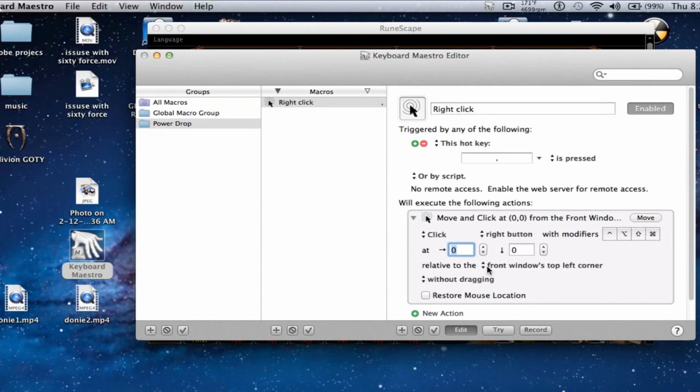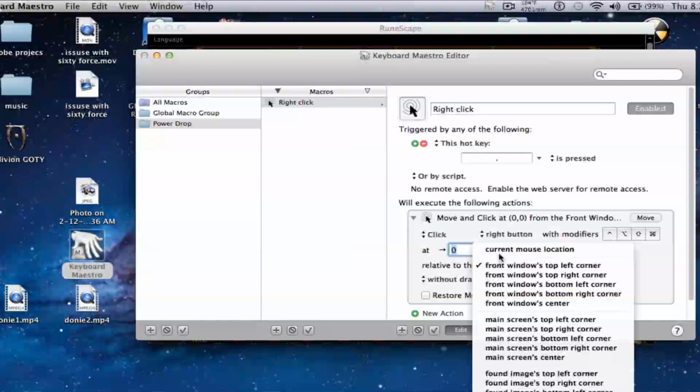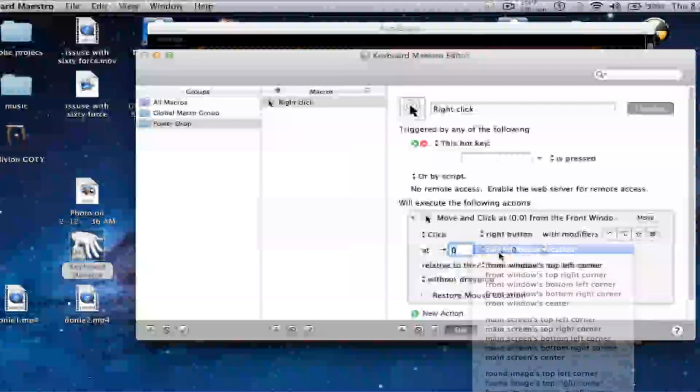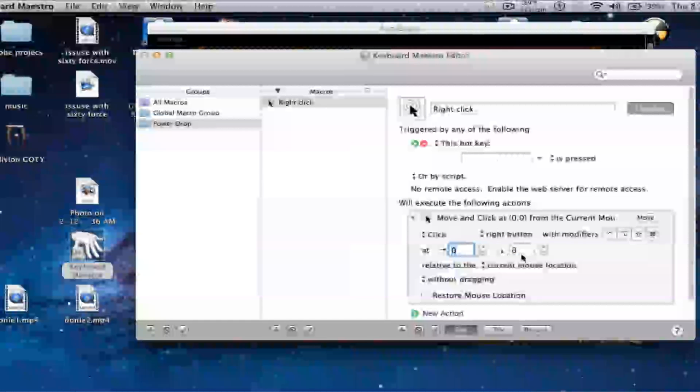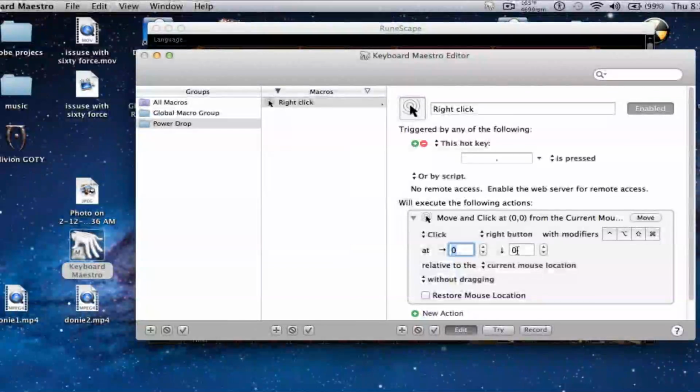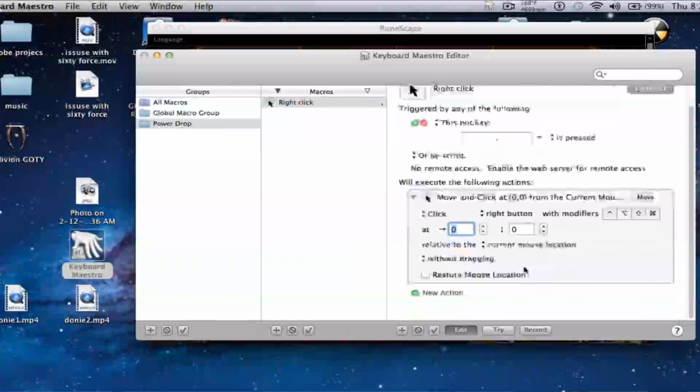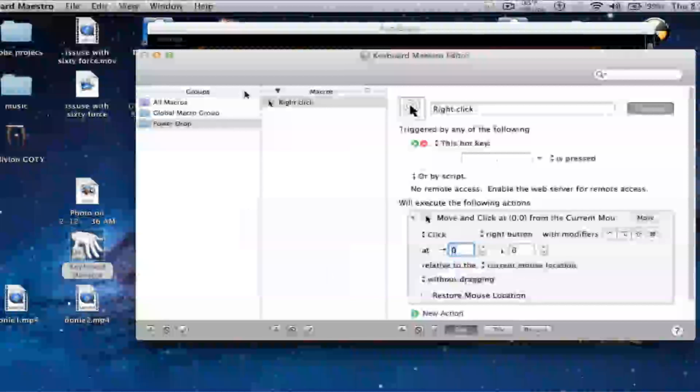Now, what I found out that was pretty good relative to what I wanted to do was to change it to current mouse location. A lot of people were messing with this thing up here. You don't need this for the right click just yet. Now, once you have that, you're done with that. That is just one of the things you've got to do. So, I will test it out.